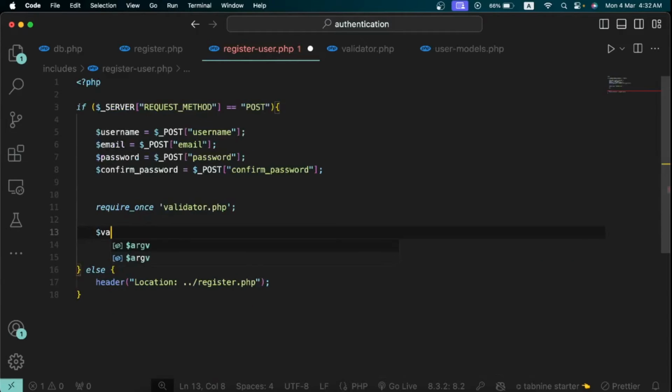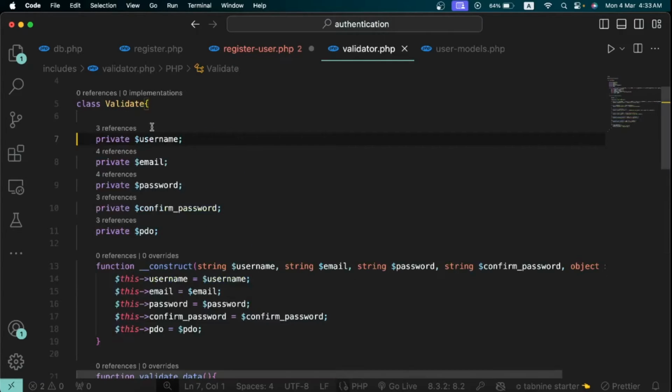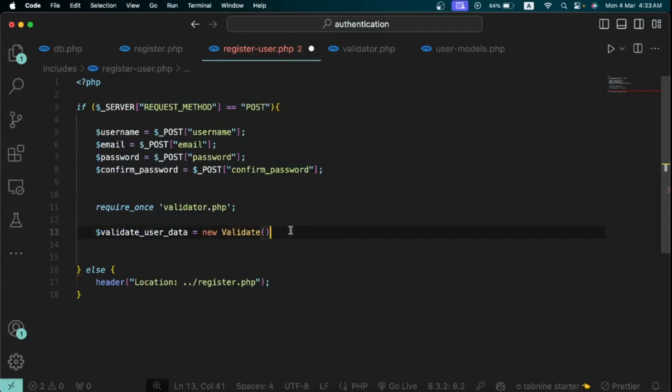So I'm going to say validate user data, and I'll equate that to new validate. That is this function that we had just created, this class that we created called validate. So we're creating a new instance of this class.